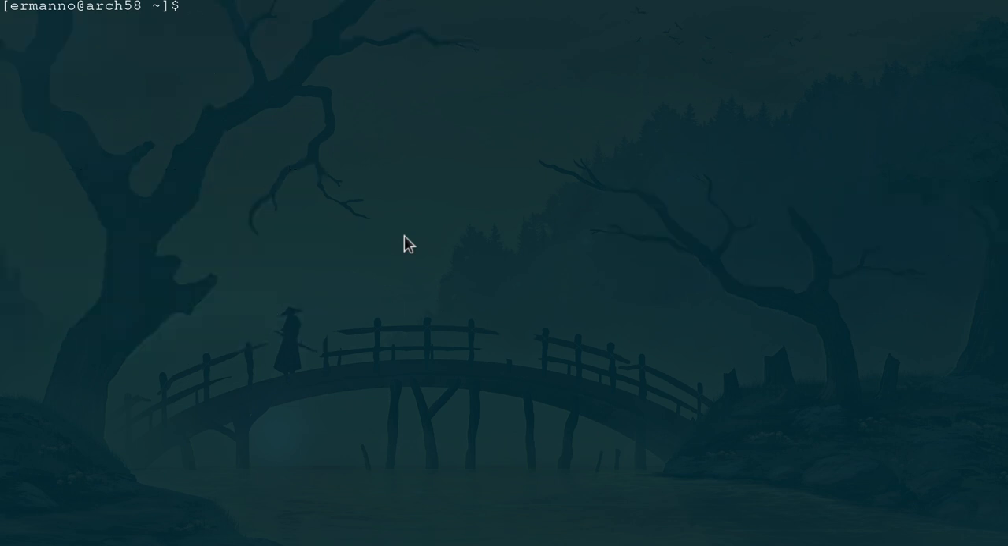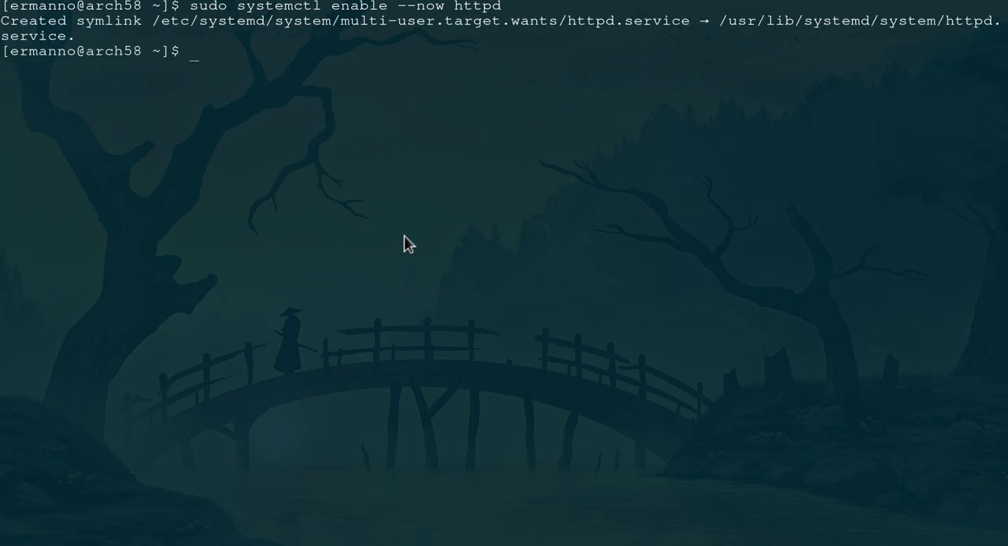Now we need to basically enable Apache and start it at the same time, so we can type in sudo systemctl enable --now httpd, which is the service for Apache, and then we can hit enter. So this command basically enables the web server when we boot the machine and starts it right away. That's the now switch.